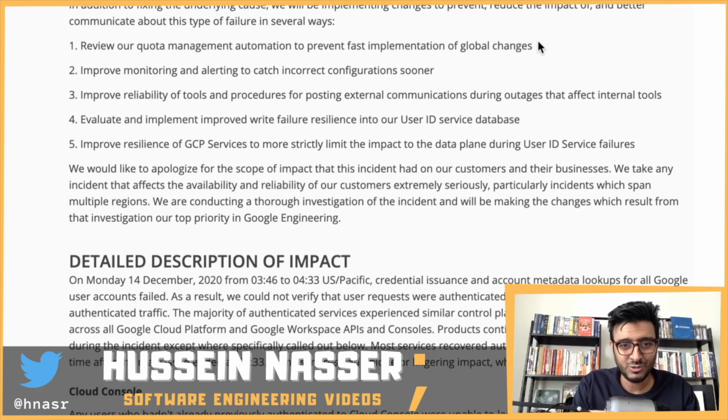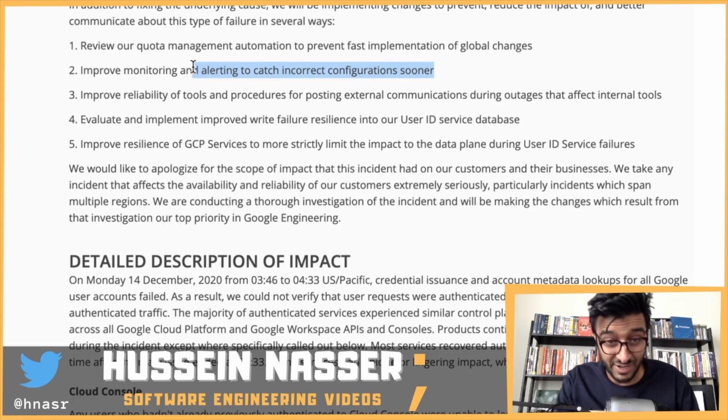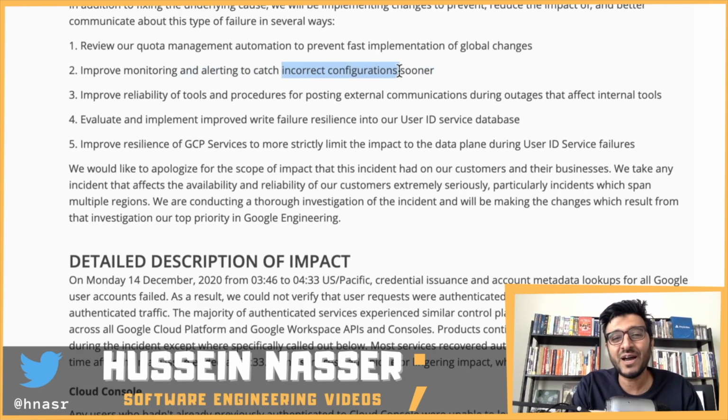Eventually, right? These tools will only get you so far, but you are building these tools. Improve monitoring and alerting to catch incorrect configurations sooner, right? What does it mean by incorrect configuration here? I mean, you have to define what an incorrect configuration means. We're not talking about syntax errors here, right? You have to somehow sit down and come up with a write-up of all the possible invalid configurations, right? Like a usage of 0.